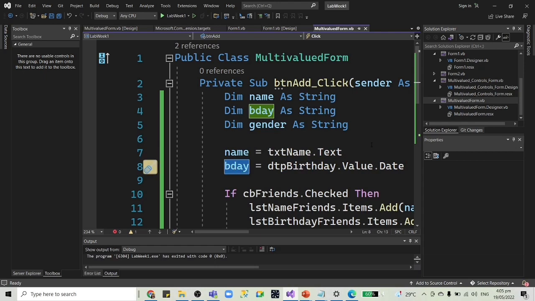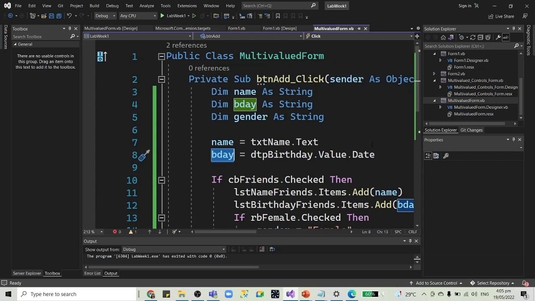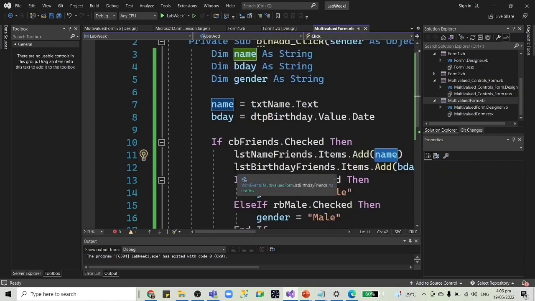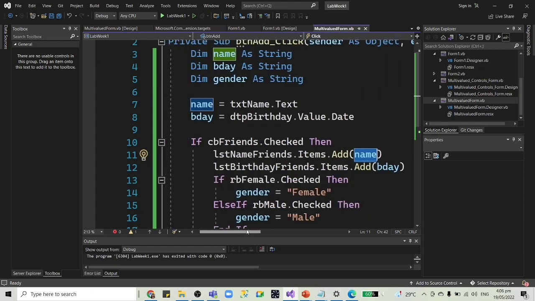Next, let's check what is checked between the friends and relatives. If cbFriends is checked, then we will have the list box of name under the friends group box. So the name is lstNameFriends.Items.Add. Inside is the variable we have for the txtName.Text. Next is lstBirthdayFriends.Items.Add. Inside is the birthday variable.